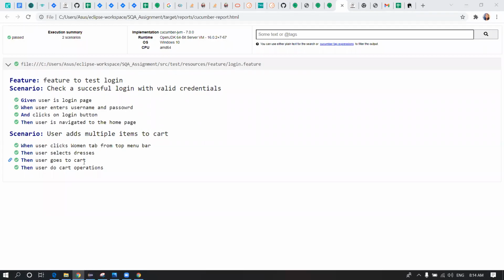This is how the Cucumber report is showing. It has everything inside the feature file, the scenarios that we have, and the test cases, and it shows the passed test cases like this.